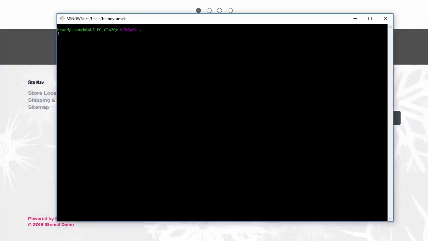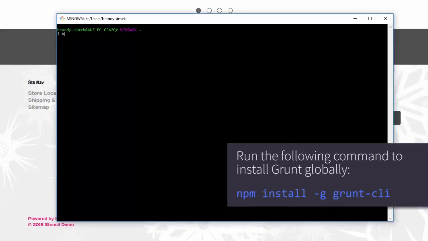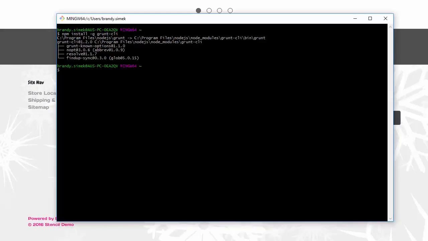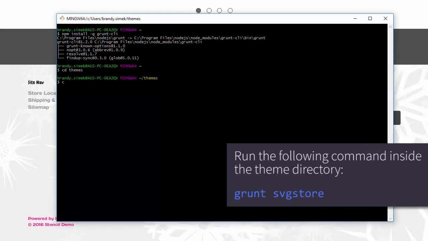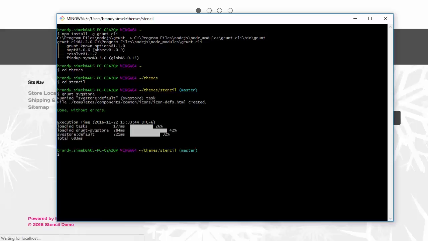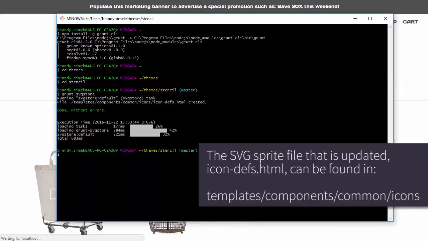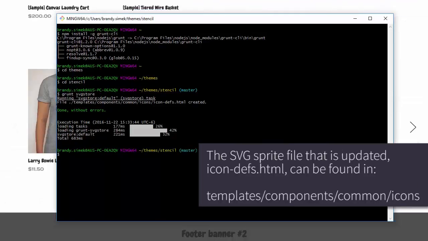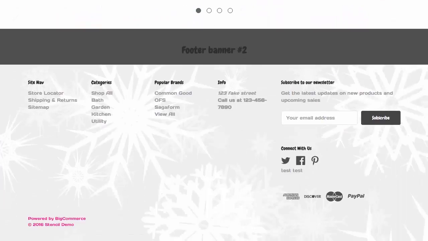I don't have Grunt installed yet, so I'll open up a new instance of Bash and install it globally with the following command. I'll navigate into my theme directory and run the command grunt svg store. This updates the icon-defs.html file, which is in templates, components, common, icons. Upon refreshing the local store, I can see the Pinterest icon has updated.